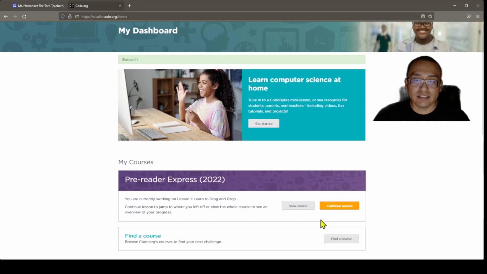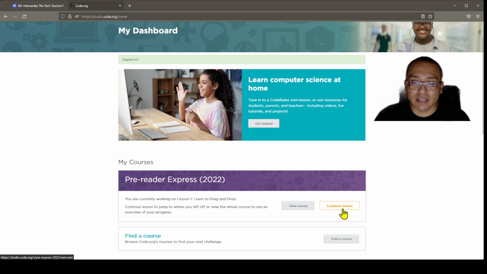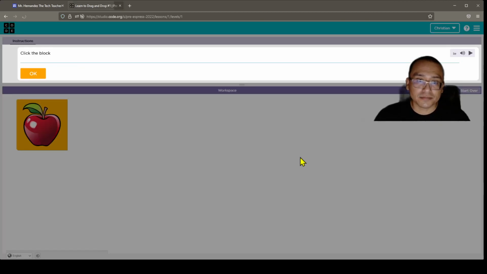If it doesn't, you might need to click on an orange button here in the middle. It says continue lesson, okay? If you're already in the lesson, you're going to see a long list of activities, all right? I'm going to go ahead and click on this orange button, okay? Now, here I'm starting the lesson, okay?